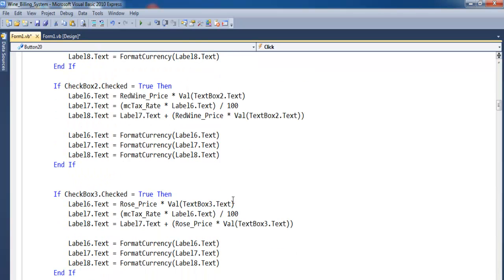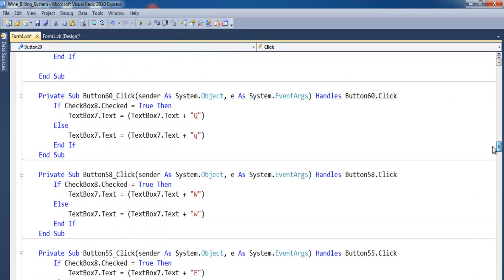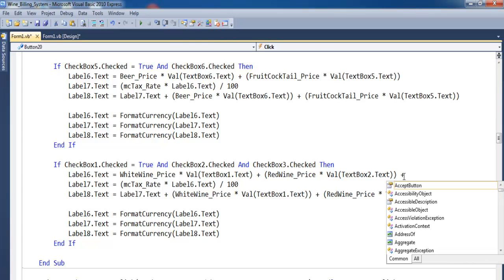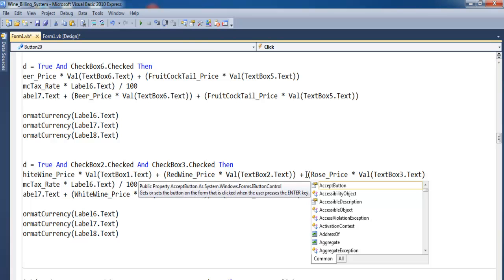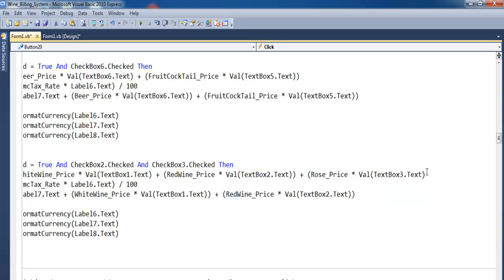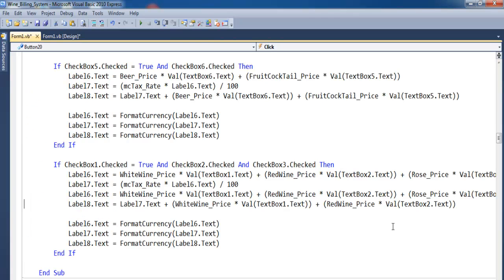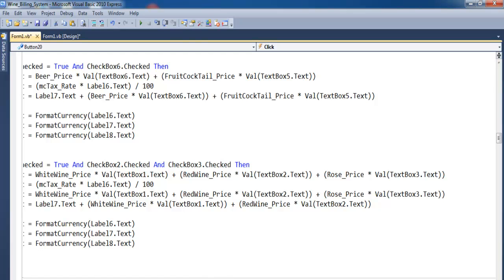3 is actually rosé, so let's just copy that, copy it and bring it right down. So plus rosé right there. Maybe just put a bracket there, come right down here and close that bracket, copy this, paste it right here. So I've now combined three purchase orders right there.